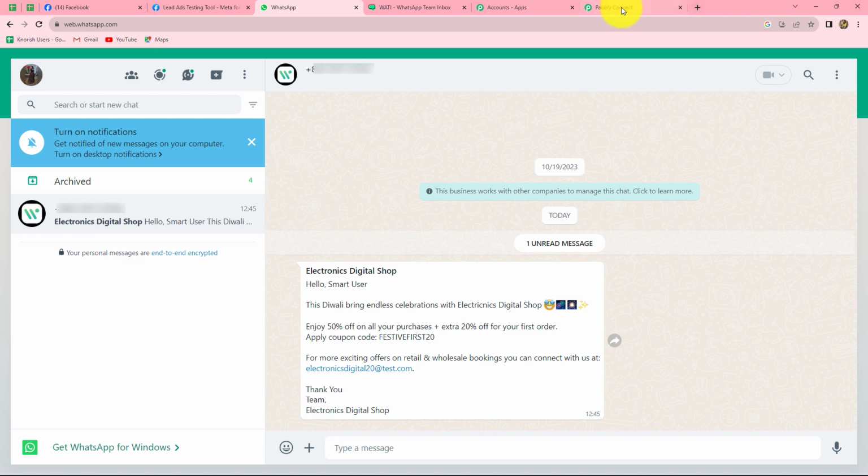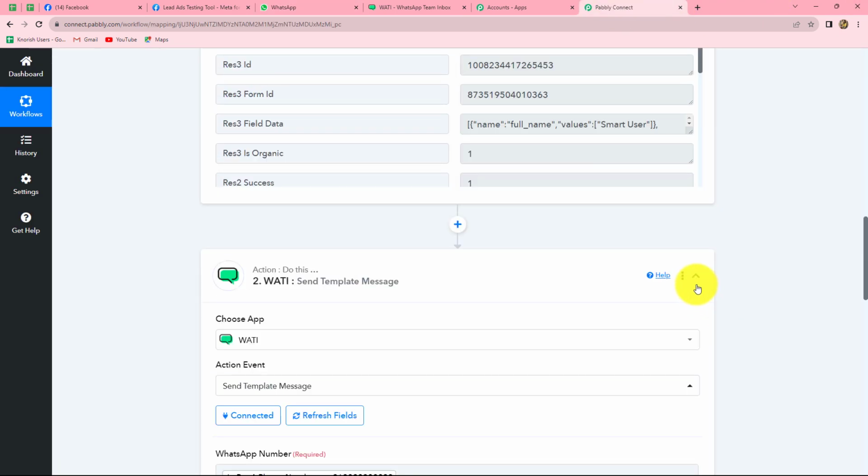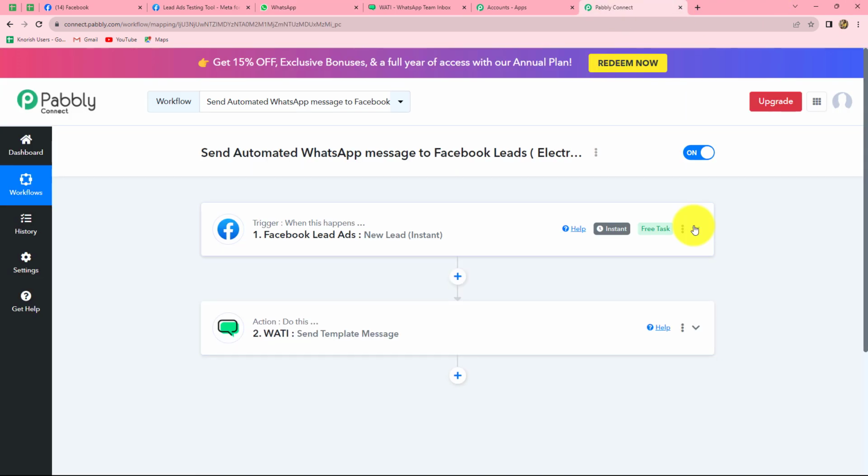So let's go back on Pabbly Connect and we will summarize what we have done in this workflow. Here I have used two simple steps, trigger and action. In trigger, we have used Facebook lead ads, and in action, we have used Vati in order to send WhatsApp template messages. And we have connected both of them by using Pabbly Connect in such a way that now whenever a new lead is generated by filling up the form in Facebook lead ads, automatically the response of that lead will be captured here in Pabbly Connect, and by using the same response, an automated WhatsApp message will be sent to that same lead by using Vati.